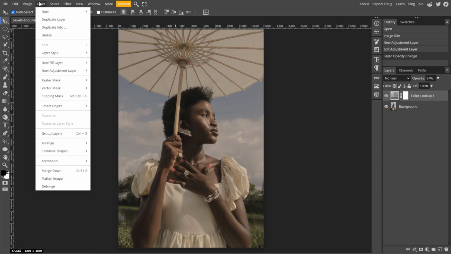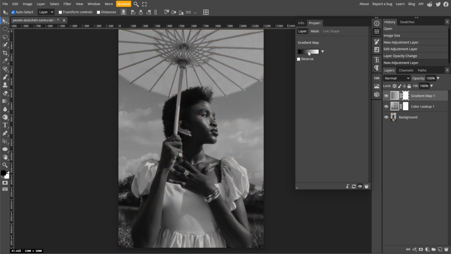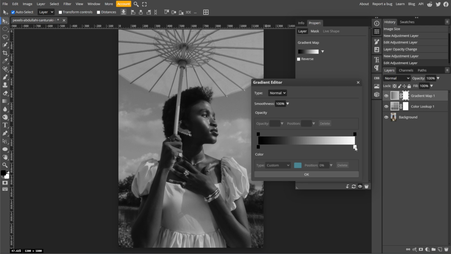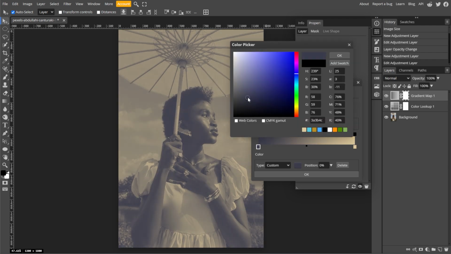Now go to Layer, New Adjustment Layer, then Gradient Map. Then click on the Gradient Preview to open the Gradient Editor. Then use a soft and warm color like light orange or beige on the highlight end and a desaturated blue or green on the shadow end.